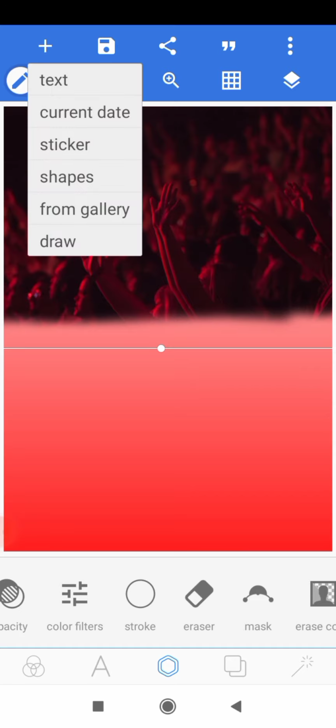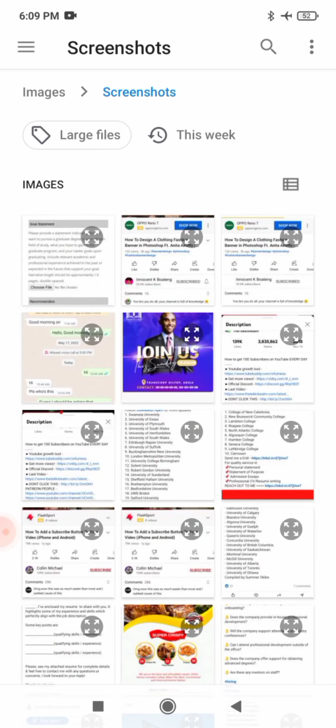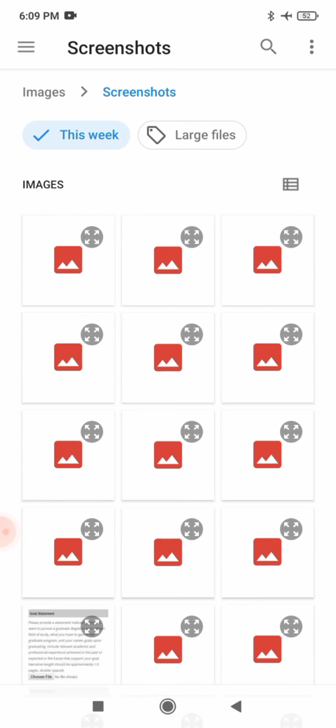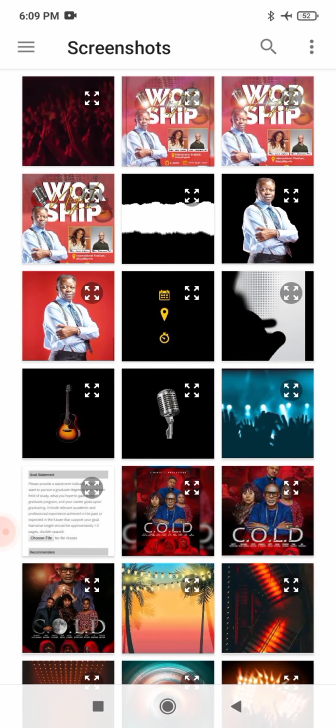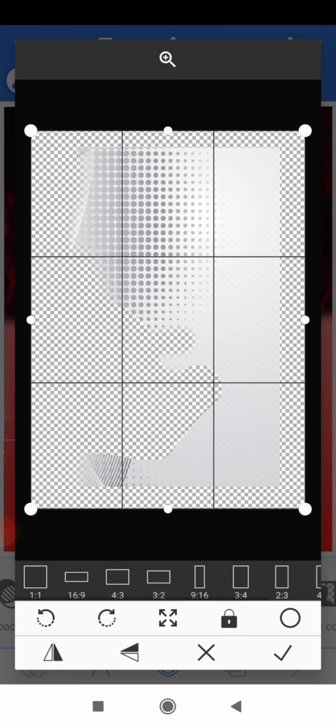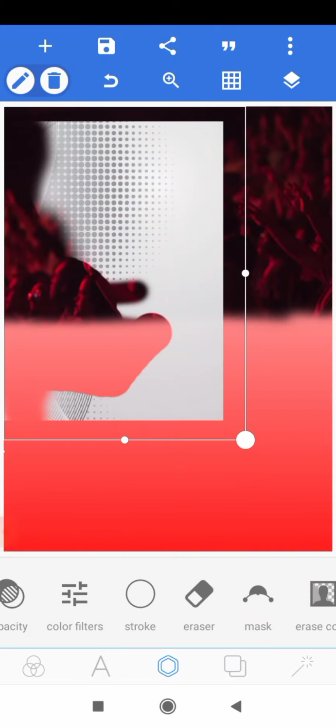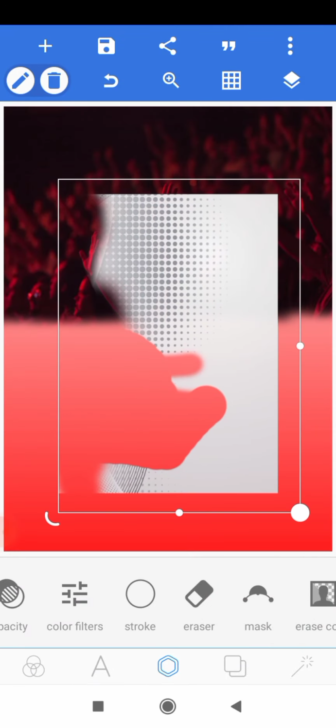Now that we have it here neatly, the next thing we want to do is to add another texture that makes up our background. So we'll head on to the plus icon here and we'll go to our gallery, and then we'll locate the texture and scroll down, and this is it here. So we'll add it, and then what we want to do is to erase the sharp edges of this texture as well.